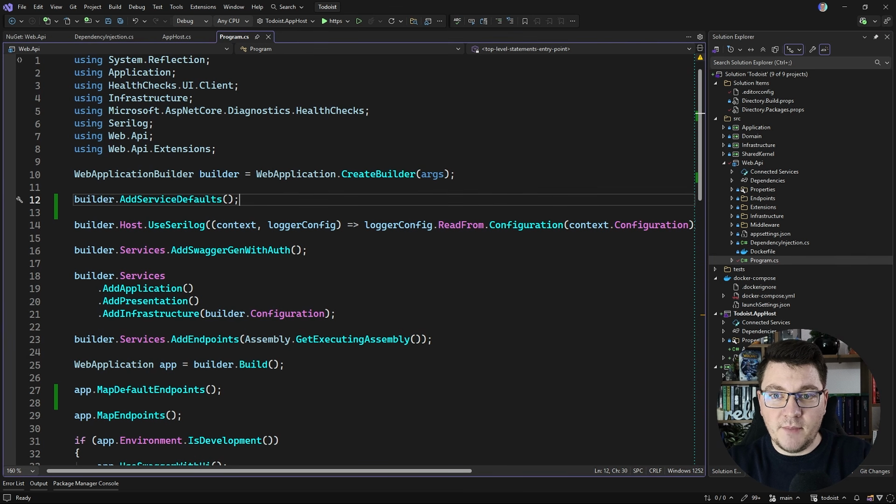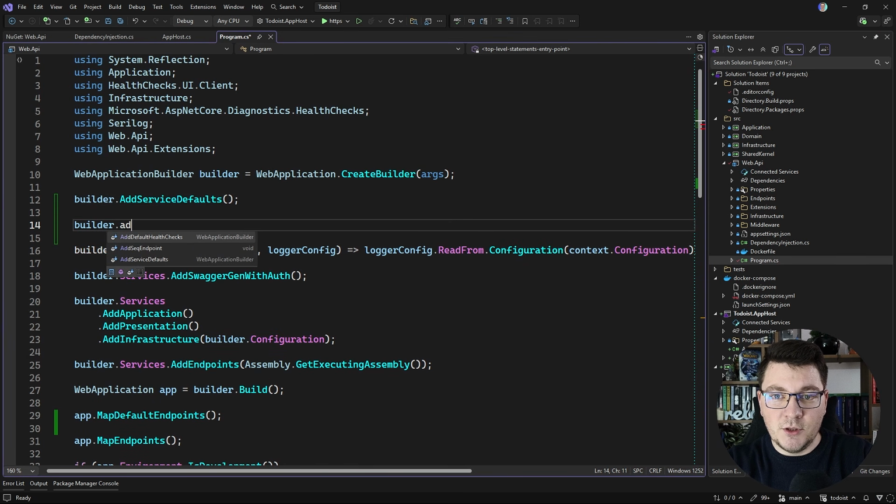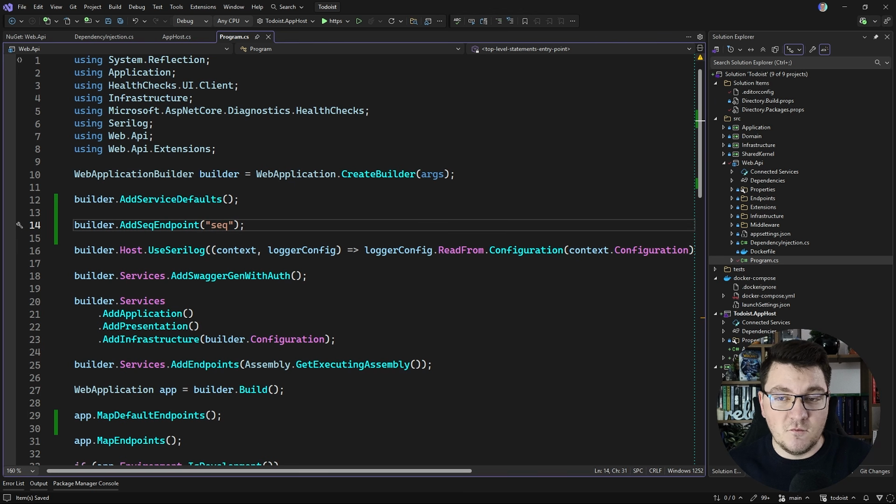And with the NuGet package installed, I'm going to say builder add Seq endpoint, and we have to give it the name of our resource. This also again looks for the respective connection string that is populated by Aspire. So now we have the equivalent setup with a database and our Seq resource. They are connected to our application, the same as they were with the Docker Compose file.